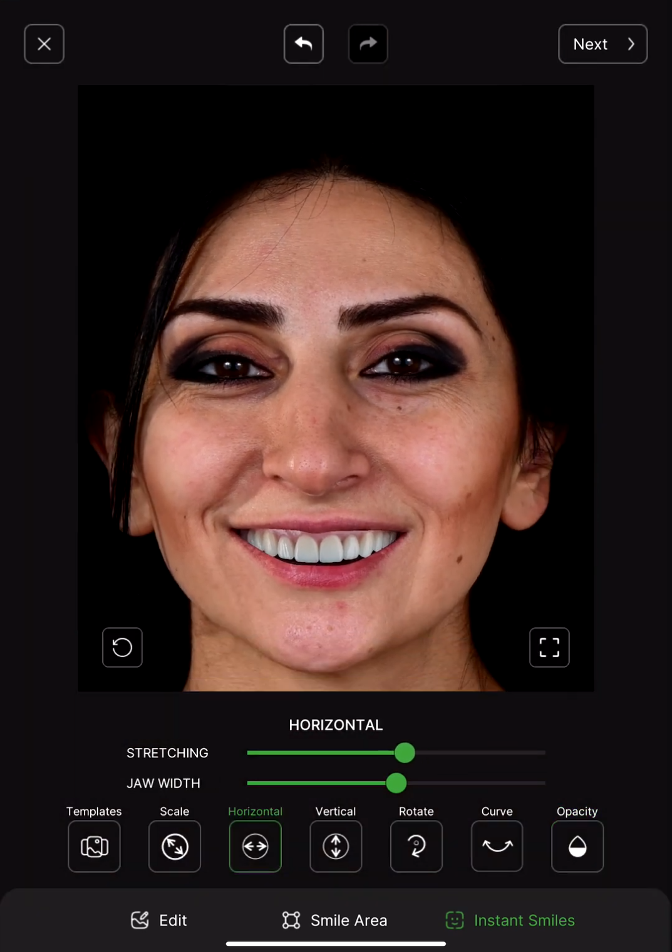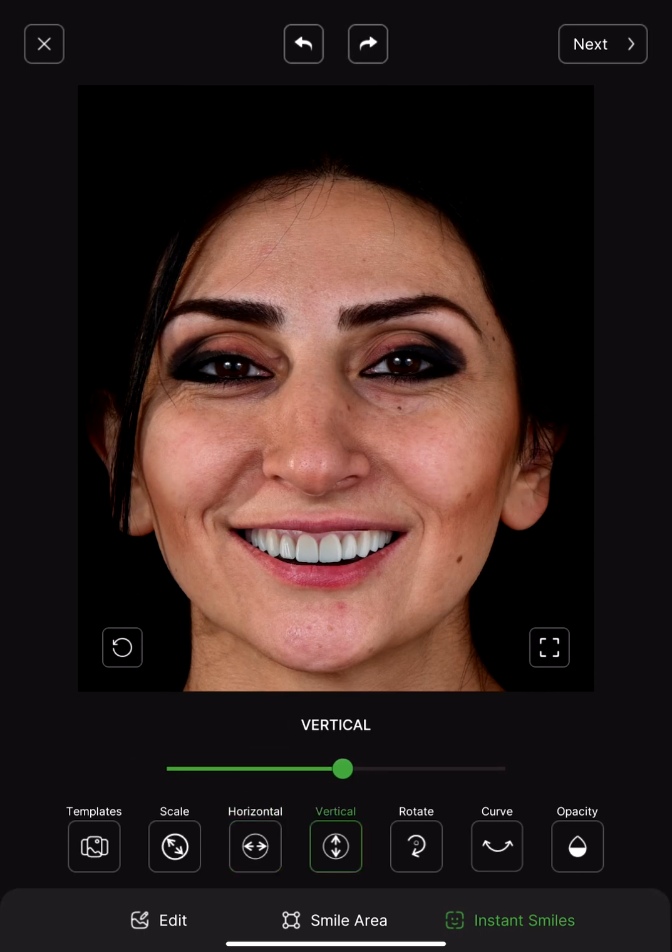Templates can be stretched horizontally. The jaw width can be changed to alter the buccal corridor space. The vertical slider can be used to alter the template height. Rotation of the template helps adjust the occlusal plane. Customize the curve of SPI following the lower lip curvature.